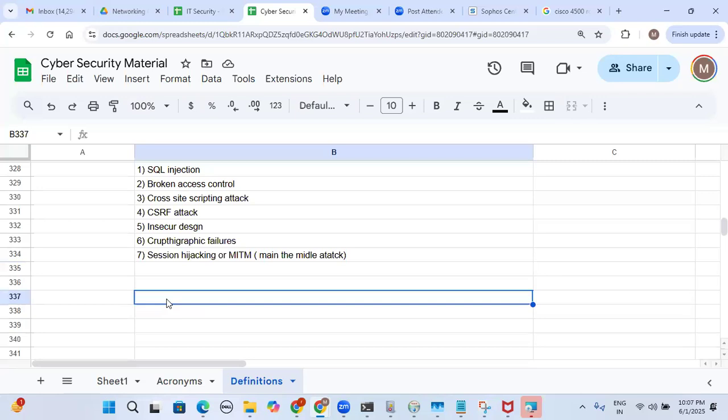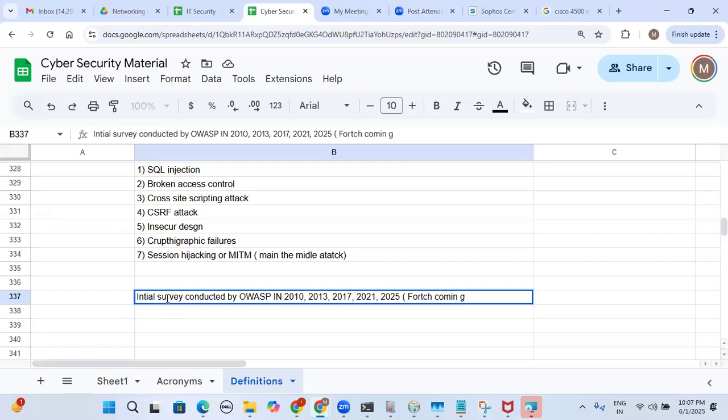The initial survey was conducted by OWASP in 2010, later 2013, later 2017, and most recent 2021, and 2025 is forthcoming. Within 5 to 6 months, or before the end of November, we'll get the new OWASP top 10 attack names. Data collection is completed already. They want to make a survey or an overall summary. Forthcoming in November or December.